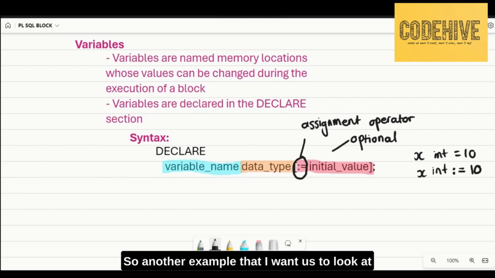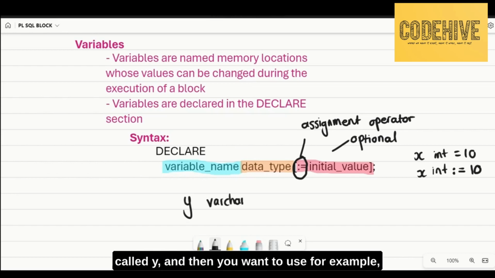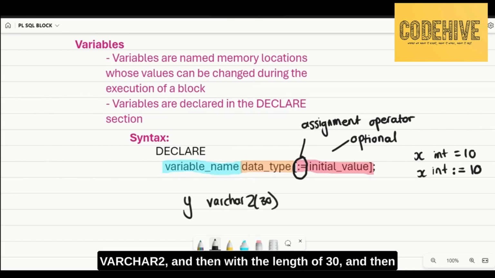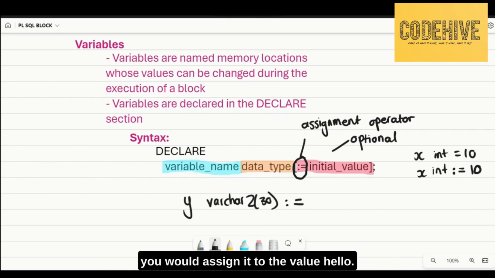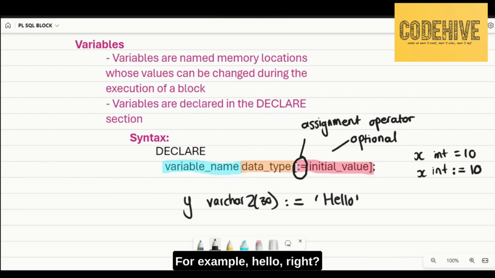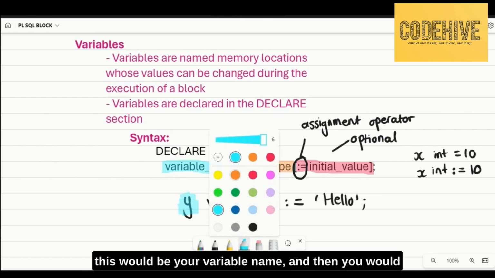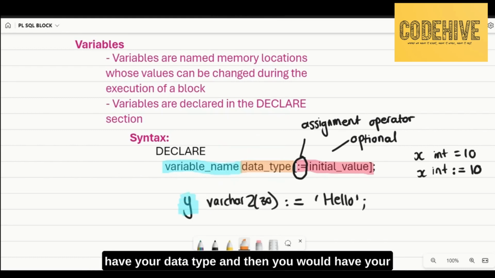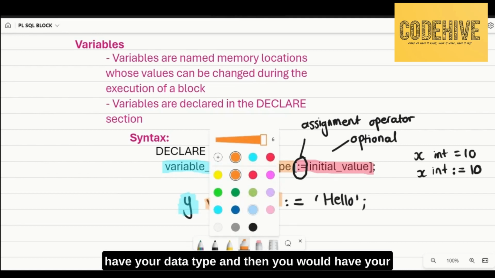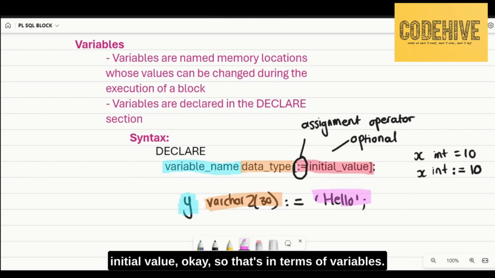Another example that I want us to look at is if you want to have a variable called y, and you want to use, for example, varchar2 with a length of 30, and you would assign it the value hello. And then that would be your variable. So this would be your variable name, and then you would have your data type, and then you would have your initial value. Okay, so that's in terms of variables.